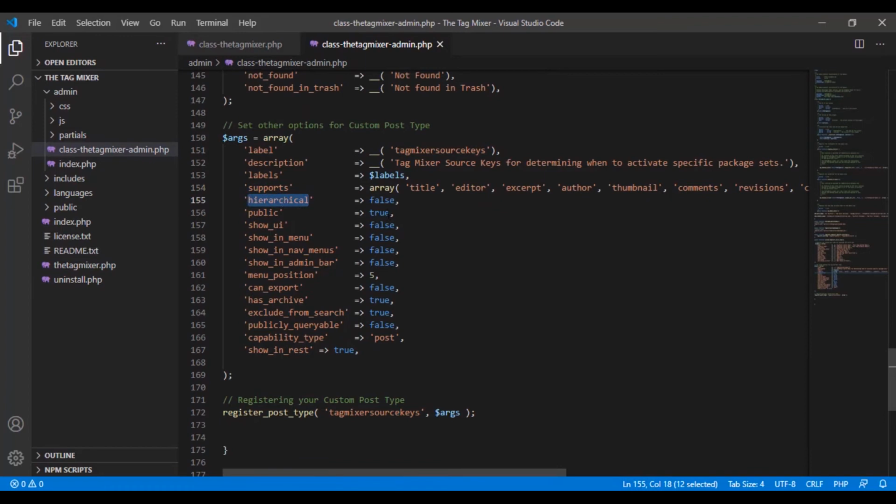Hierarchical, that's false. We're not going to make this hierarchical. Public, this says true. I think I'm going to change it to false because we don't want it to be publicly seen. I'm just still kind of playing around with these, but I think I want it false. Show in the UI, user interface, false. Show in menu, false. Show in nav menu, false. Show in admin bar, false. Menu position 5, that doesn't even really matter here because that's how far down the side menu it would be.